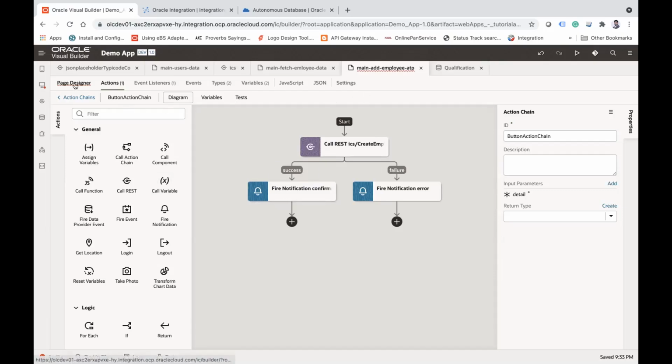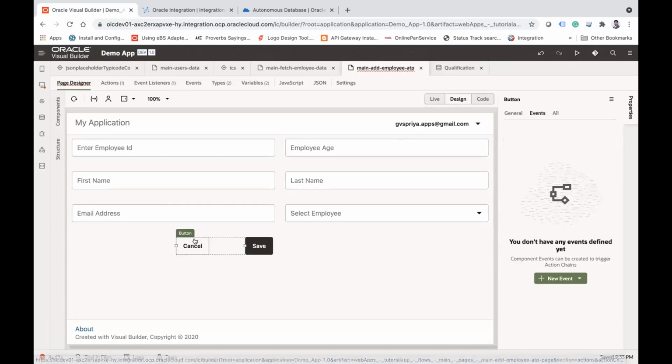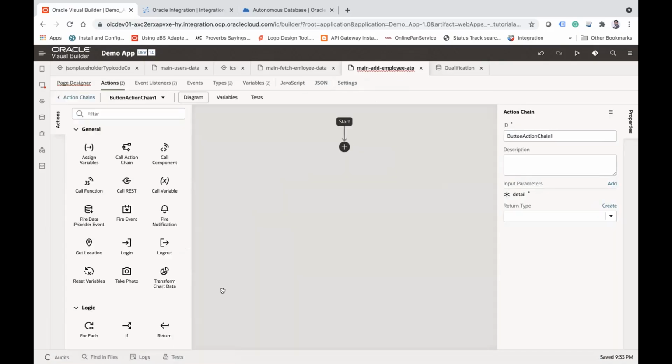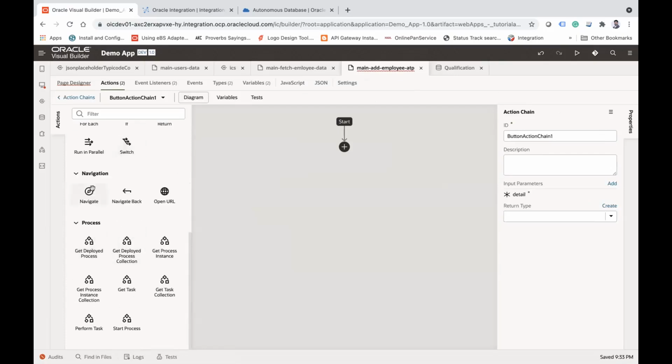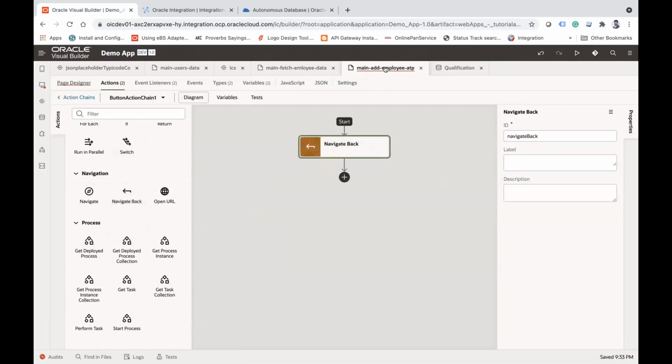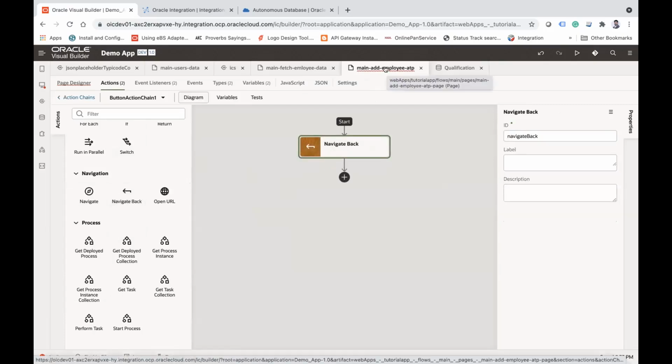Now go back to the page designer. On the cancel, I want to go back to this particular main fetch employee data. So click on cancel. I will register one event OJ action. And here, for this I have one action called navigate back, which means the navigate back action will take you to the previous page from where you have landed onto this page automatically.